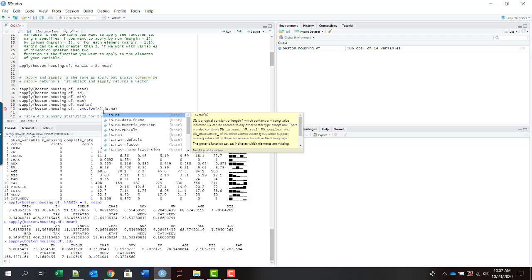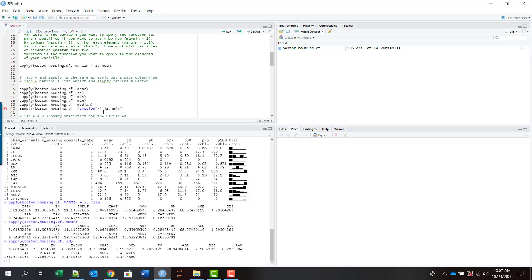Is it a missing value? We want to check whether x is a missing value. Now this function will just go through the entire column, and if it is true, it will have a value of 1. If it is not true, it will have a value of 0, and that would be it. But since we want to count how many missing values there are, we need to sum this. So you sum.